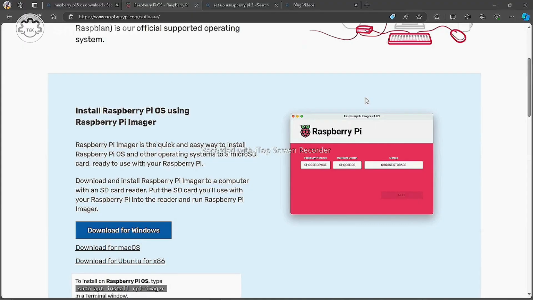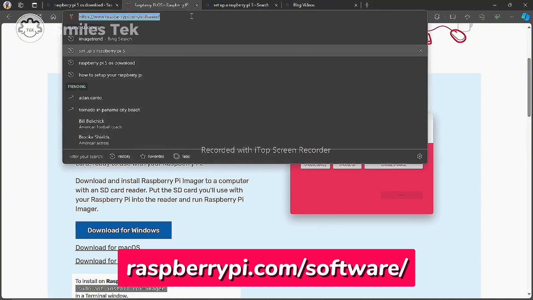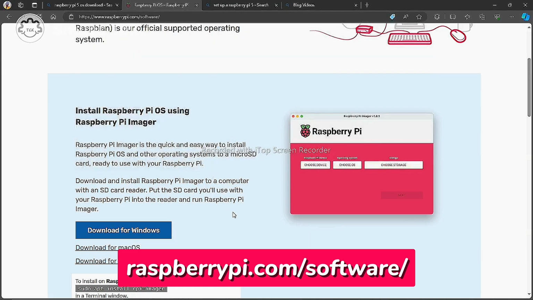So basically what we are going to do in this tutorial is to bond the operating system into a storage device. Now to do that, you have to visit the website www.raspberrypi.com/software, and you have to download.